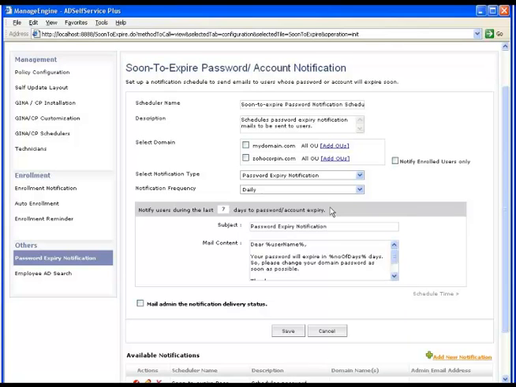Soon-to-expire password and account notification. Notify the users to change their passwords. In case their accounts are about to expire, you can notify them too, so they are cautioned and take the necessary steps.